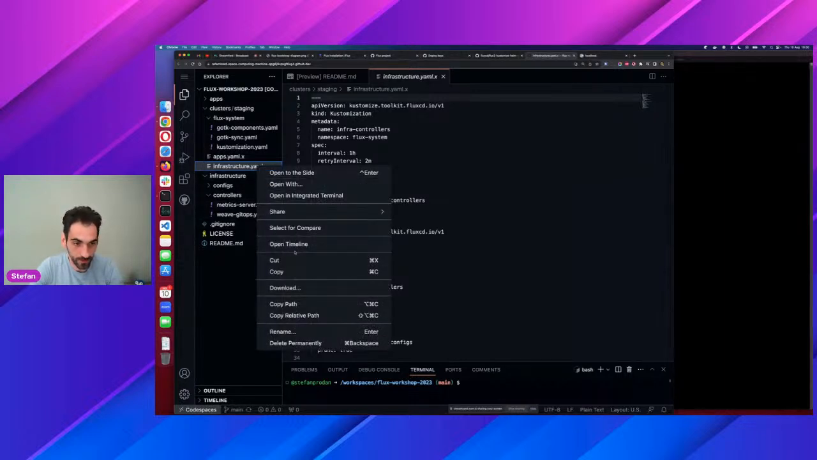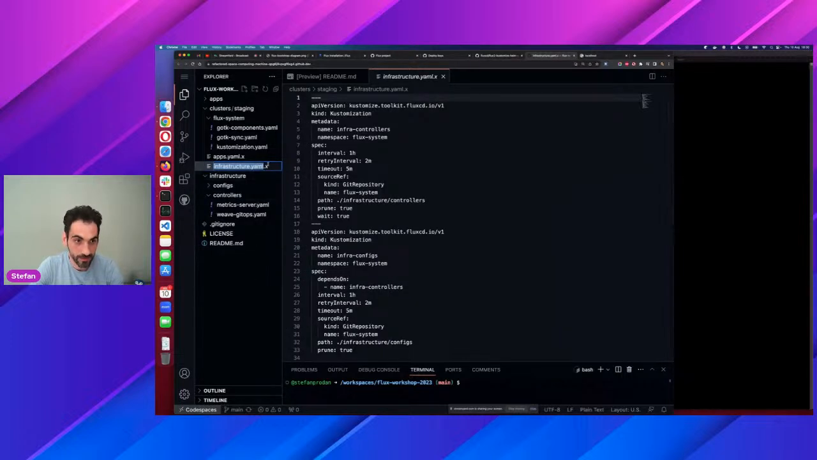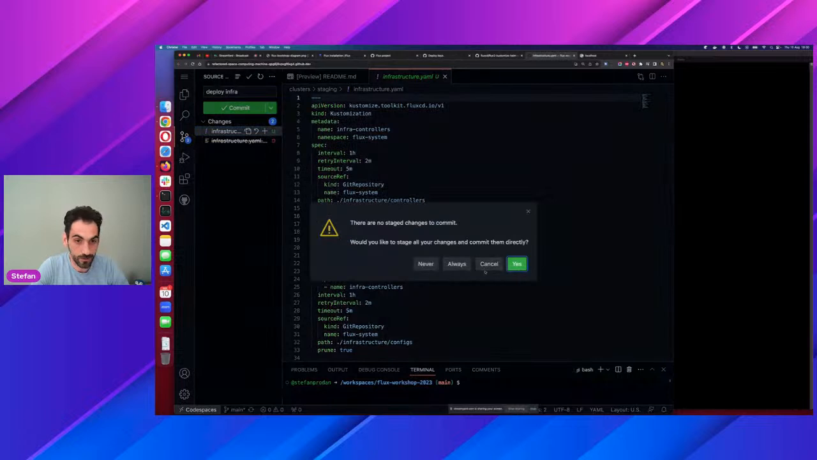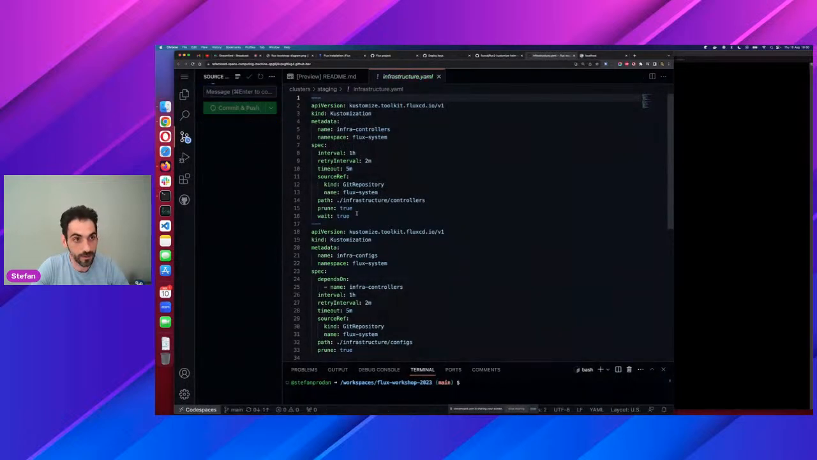So I'm going to rename this file. Going to remove the .x, so it's just YAML, so Flux can see it. And I'm going to say deploy infra. I'm going to commit and push these changes to the main branch.